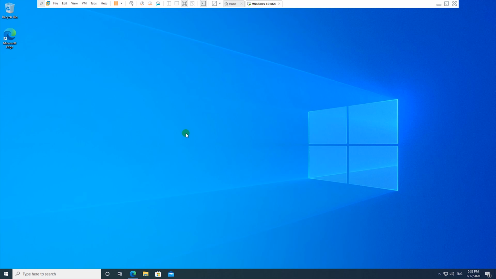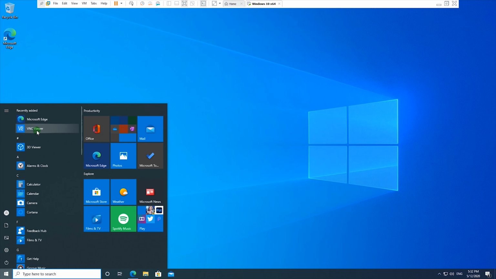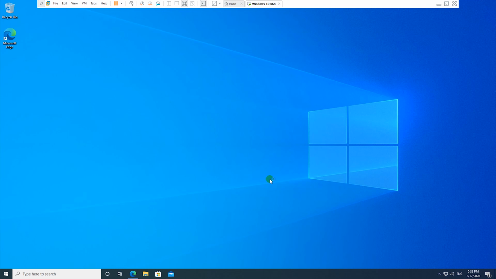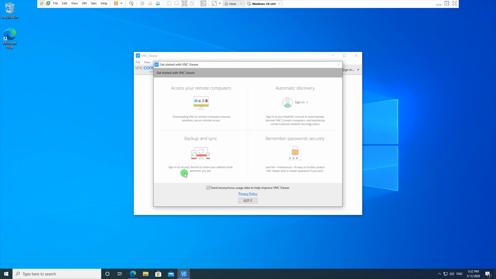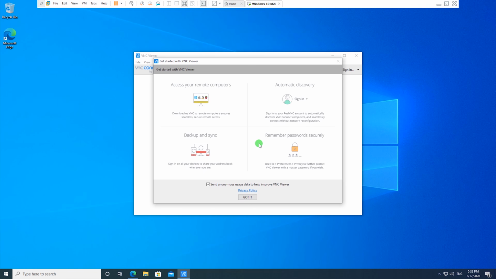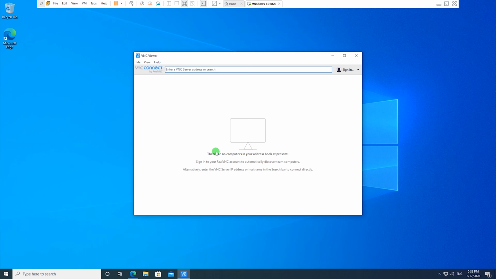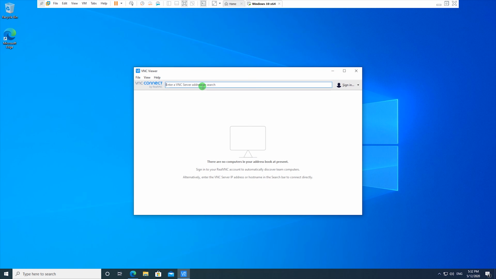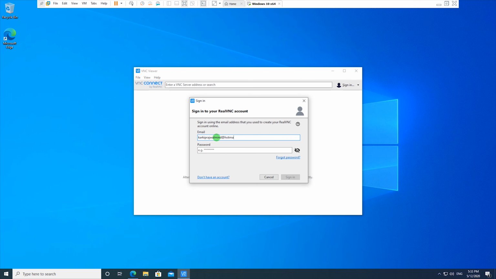Alright, let's go ahead and set up the viewer. Just click on start and you will see under recently added VNC Viewer, open that. This is a welcome page. Click on got it, and you can either enter the VNC address. What we're going to do is we're going to sign in. This is the same login details that you use to sign up for a VNC account and the same account that you used to set up the VNC server.